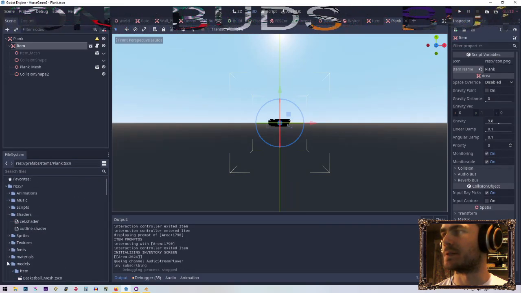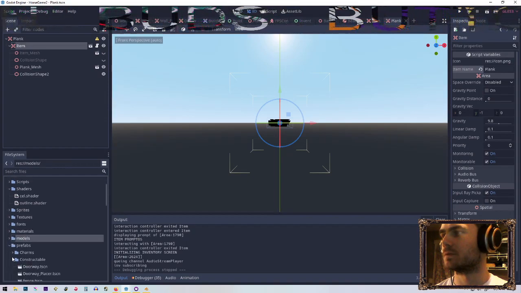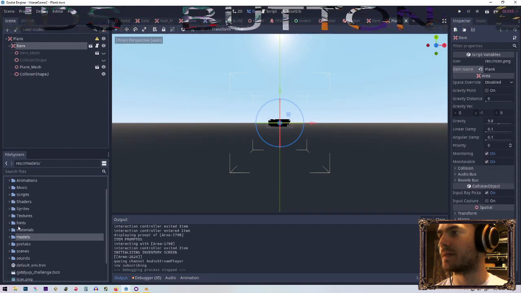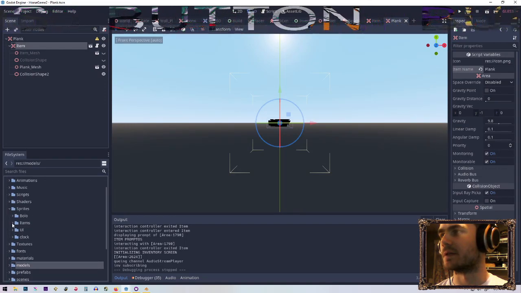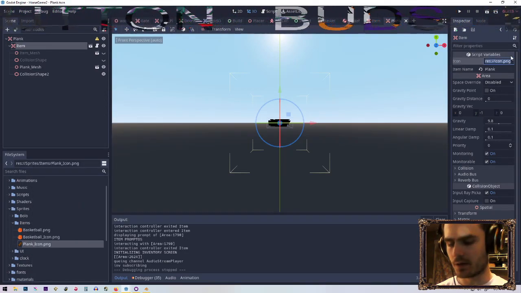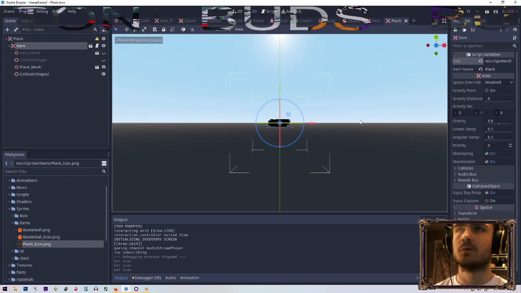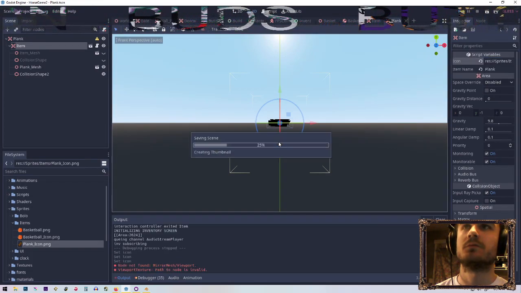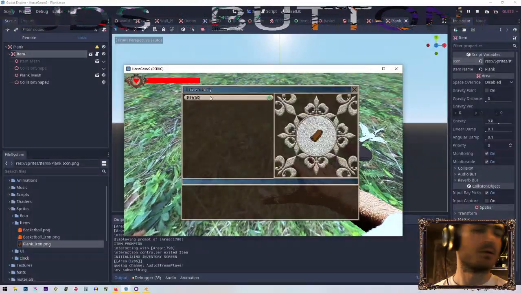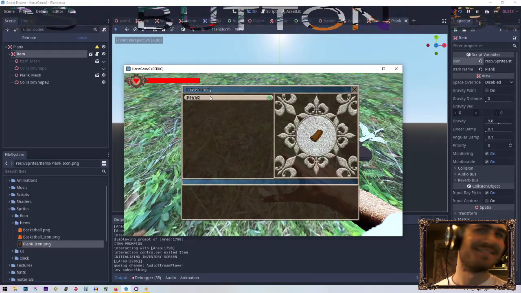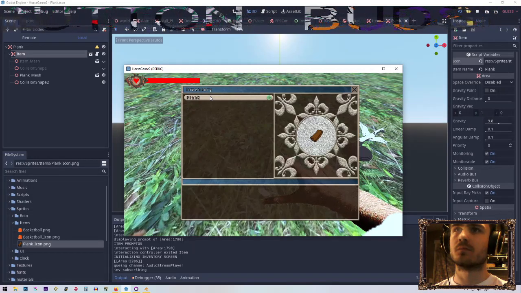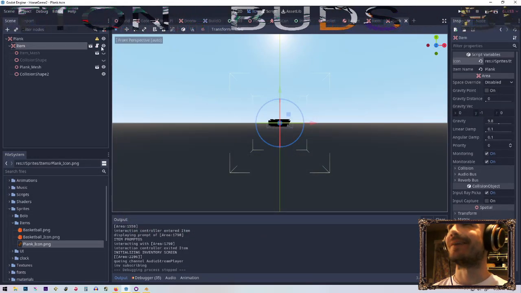So then we just come into our sprite folder. Sprites, come on, where's sprites? I hate that these folders aren't arranged alphabetically. Items, plank icon. Copy the path, we paste it into here. All right, now let's make sure this works. Plank, there it is. It's kind of cute how small it is.